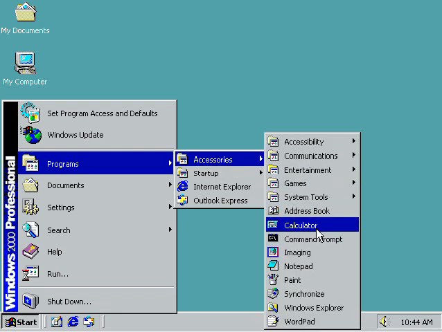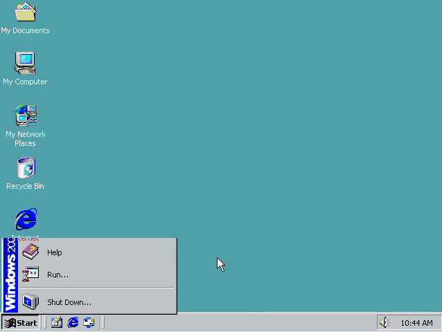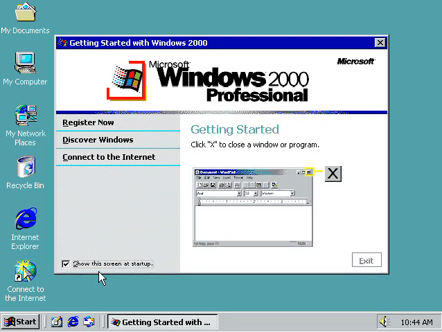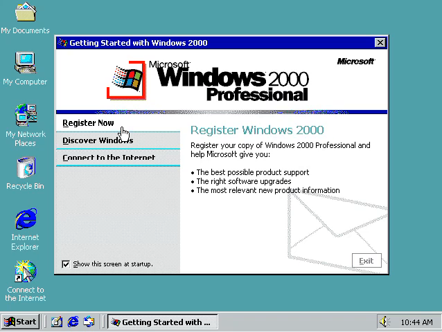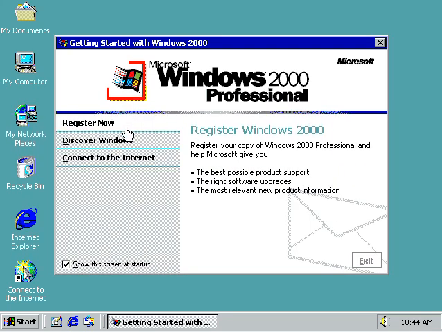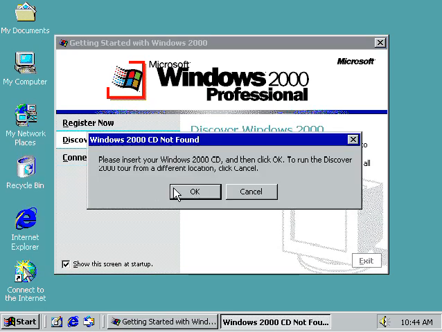Let's look at what else. Getting started. This is the thing that comes up at startup. Yeah, you can uncheck that if you want. It tells you register Windows 2000, discover, connect to the internet. I have to insert the 2000 CD for some reason.